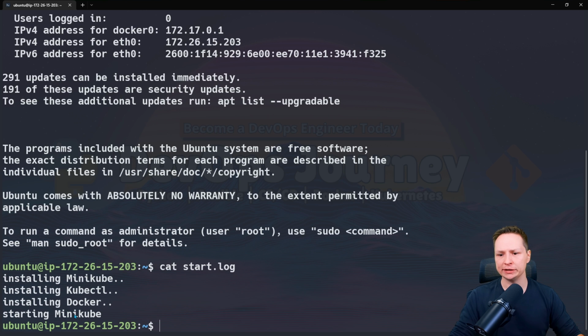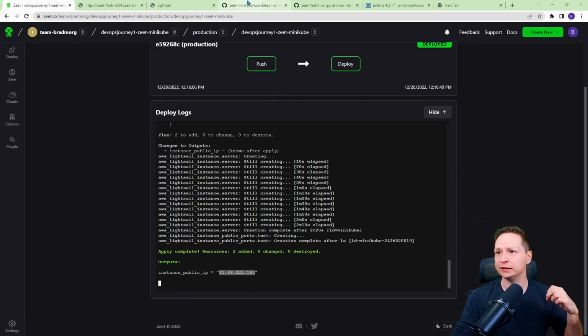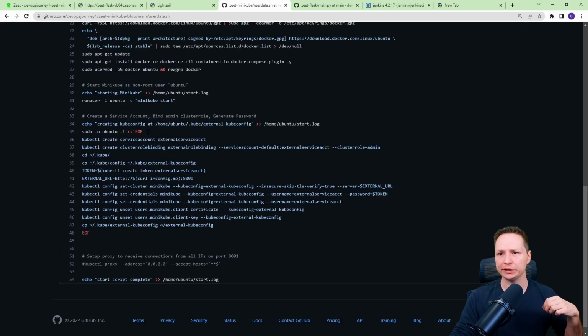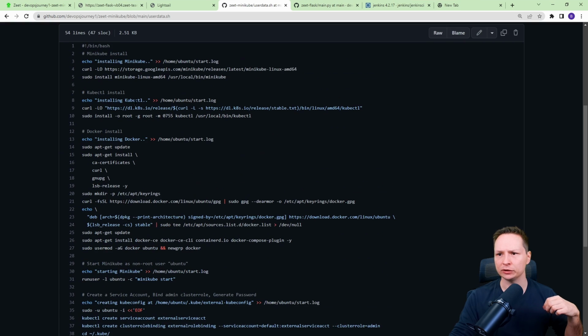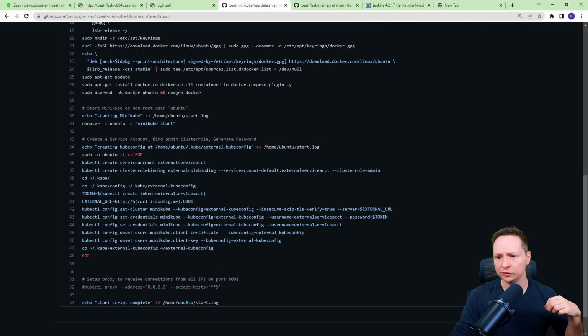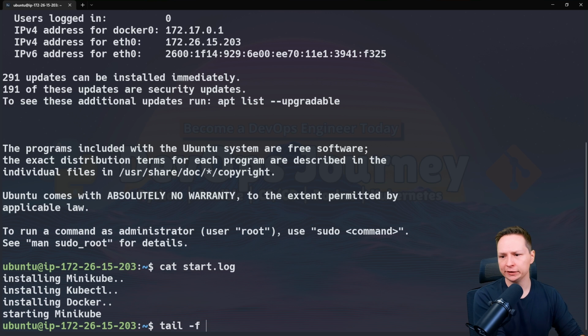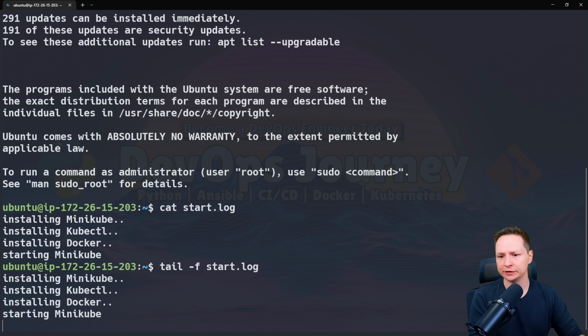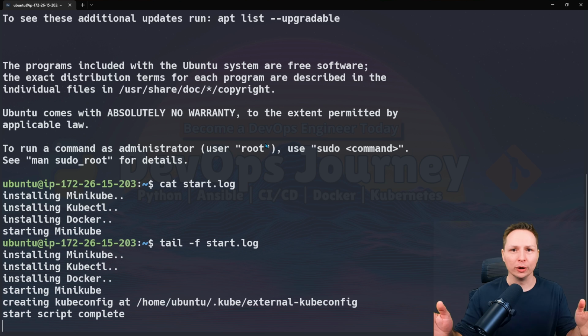So I actually need this to complete before I can grab that kubectl config. And just to give you some more visibility of what's happening here, in this start.sh script, you can see I'm echoing to the start.log file. So once it says start script complete, that's when I'll be ready to grab the external kubeconfig file. So I'll do a tail -f on start.log and just come back when it's complete. All right, so my instance has finished provisioning.